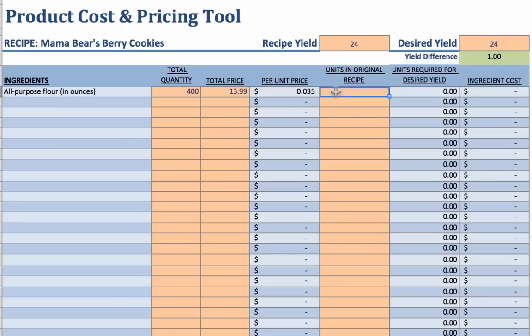So now in this cell, you also need to go in and say, well, how many ounces are there in the original recipe? And so I'm going to say that in the original recipe, there is 5.24 ounces of flour. Then if we skip over here to the ingredient cost, the spreadsheet automatically calculates how much the flour in this recipe costs me.